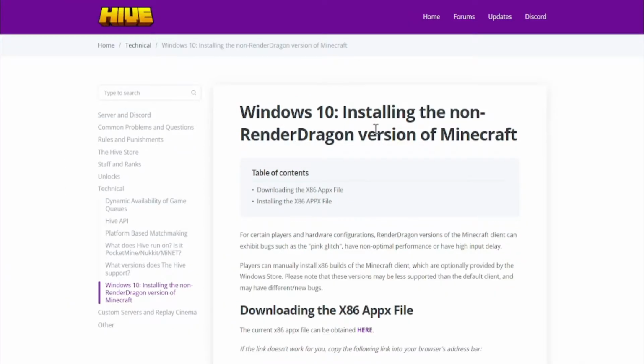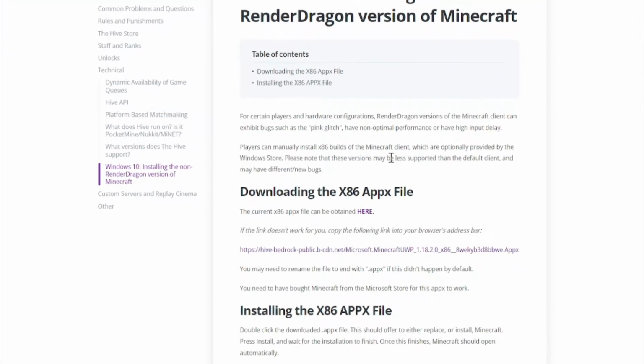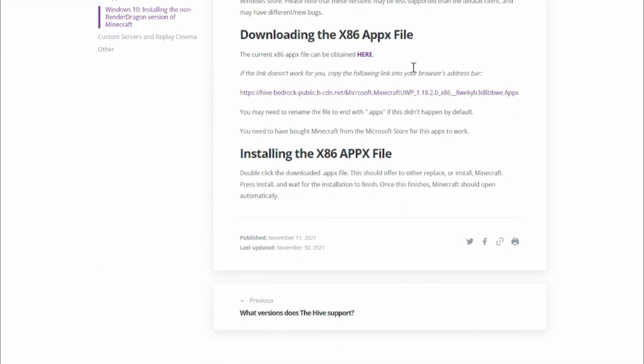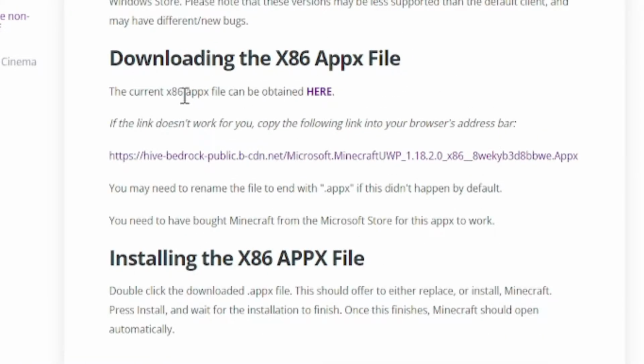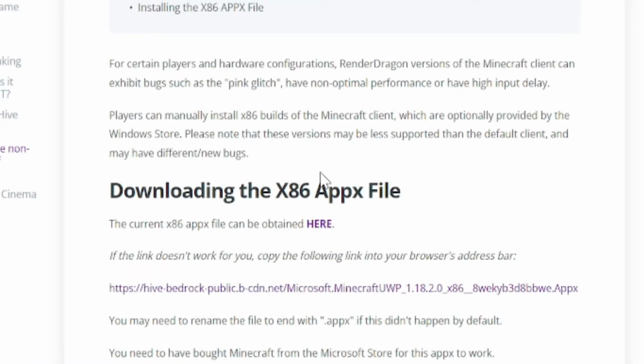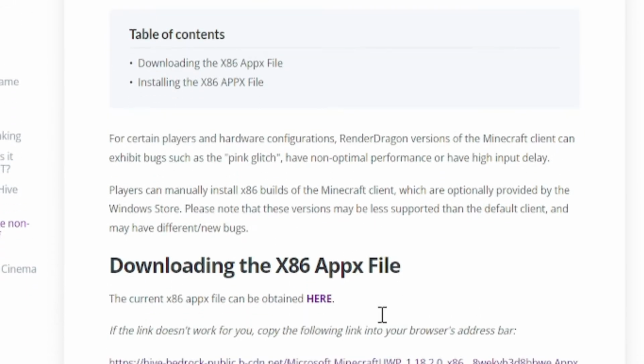Anyways, you're going to make your way to the support.playhive.com website, which will be in the description, so you don't have to type it in, because no one likes to type things in. Once you get here, you can just click, if you're x86, then you click over here, basically 64x and all that stuff. You just click over here and you can download it.